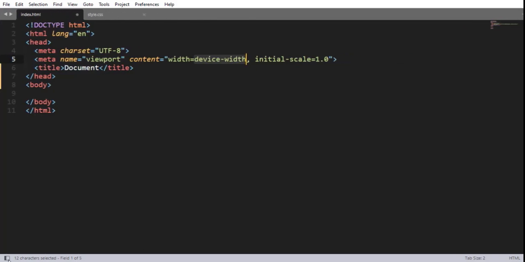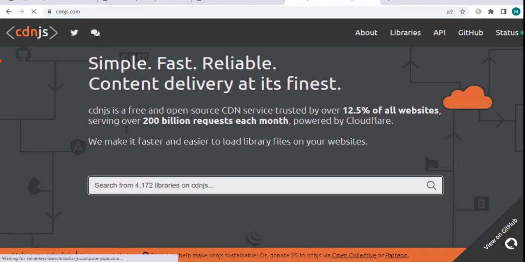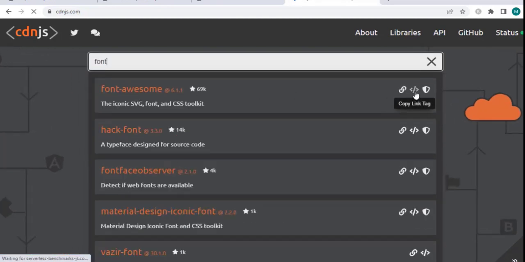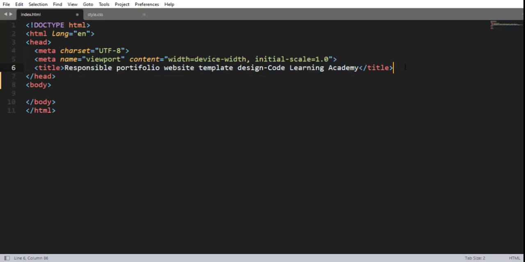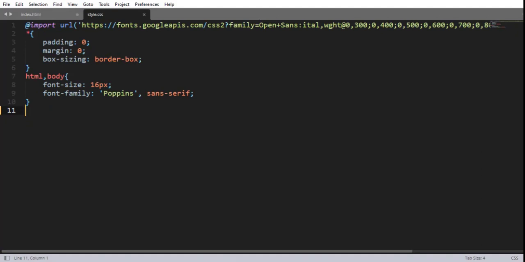Now let me write a title for this project. Let me say the title for this project is Responsive Portfolio Website Template Design. And then now let me add the Font Awesome link. To do this, head over to cdnjs.com, find Font Awesome, and copy this link. And then come over here and paste it right here. Now here is also the style.css document.